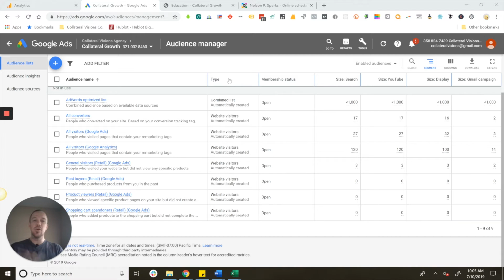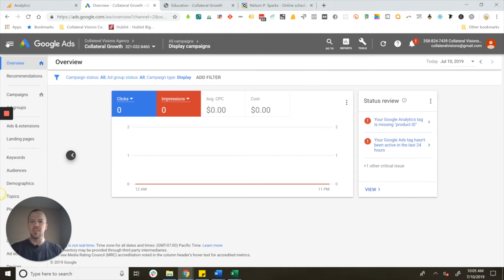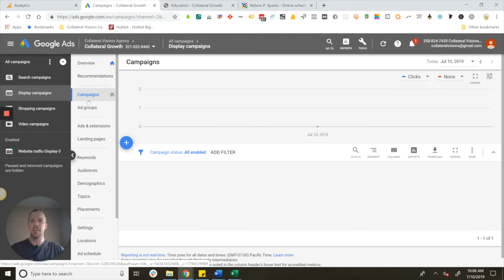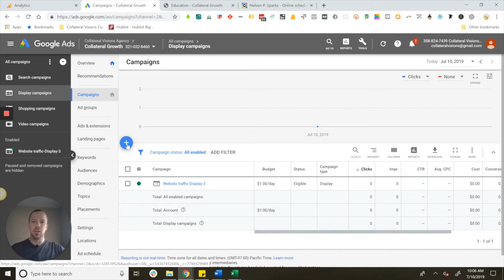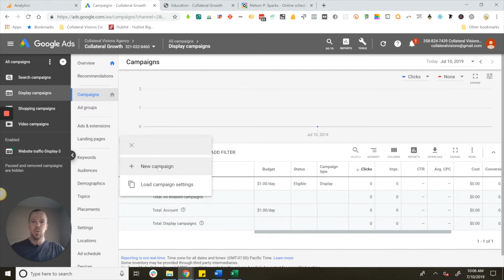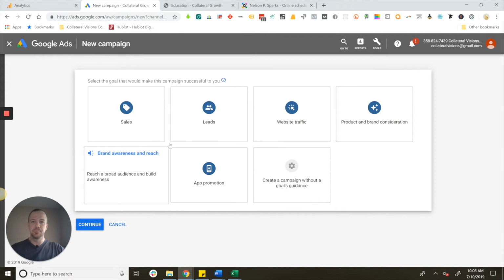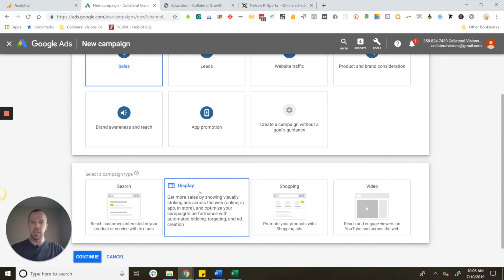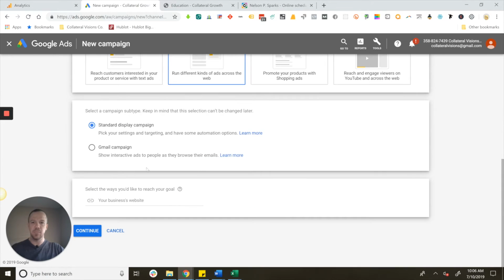So now that you understand how the tag-based approach versus the analytics and behavior-based approach works, we're going to dive into actually building one of these campaigns. It's very simple, the same as doing a remarketing campaign. All you have to do is go into campaigns, click on the plus symbol, and hit new campaign. I'm just going to do sales for this one, and I'm going to do a display campaign, a standard display.